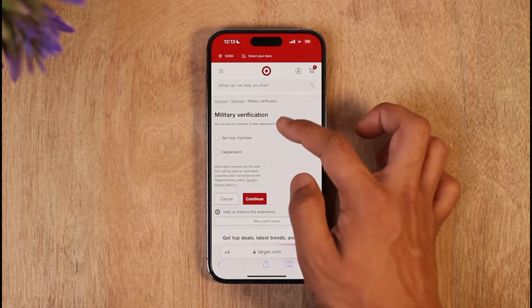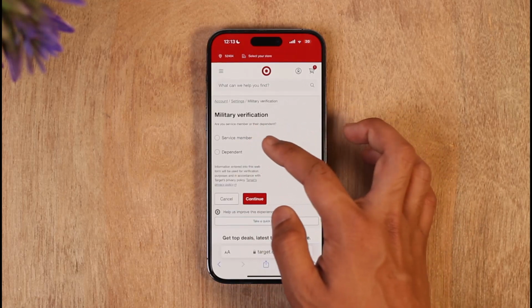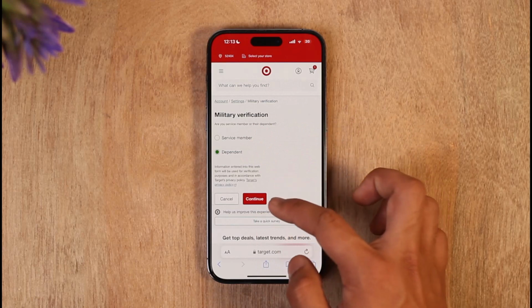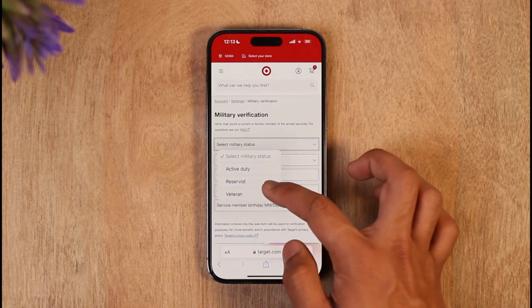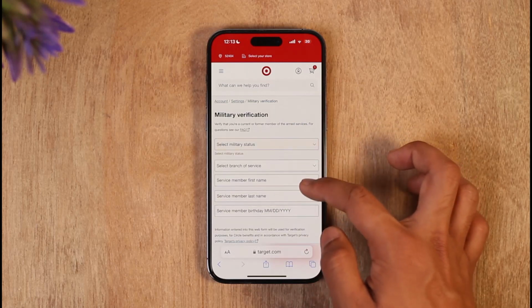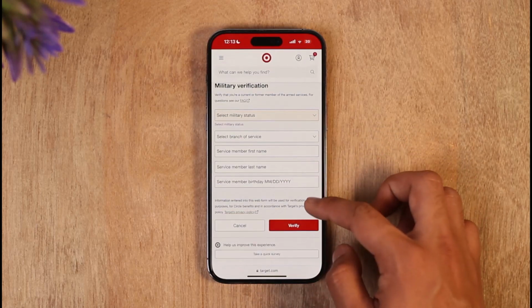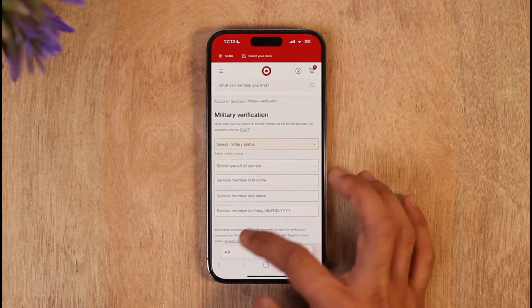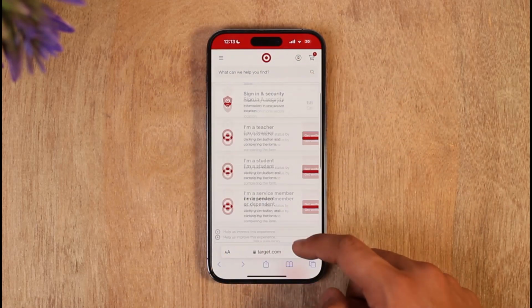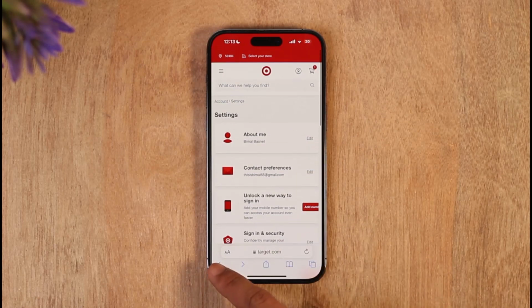Make sure to verify your military verification using a service member or maybe a dependent. Then just hit the continue button. Just fill in all these details of your military details, such as your military status, your branch and service, first name, last name, your birthday. Click on verify. Once you've done that, you'll be able to add a verification code next time onwards. This way you can go ahead and then basically add a military discount on Target.